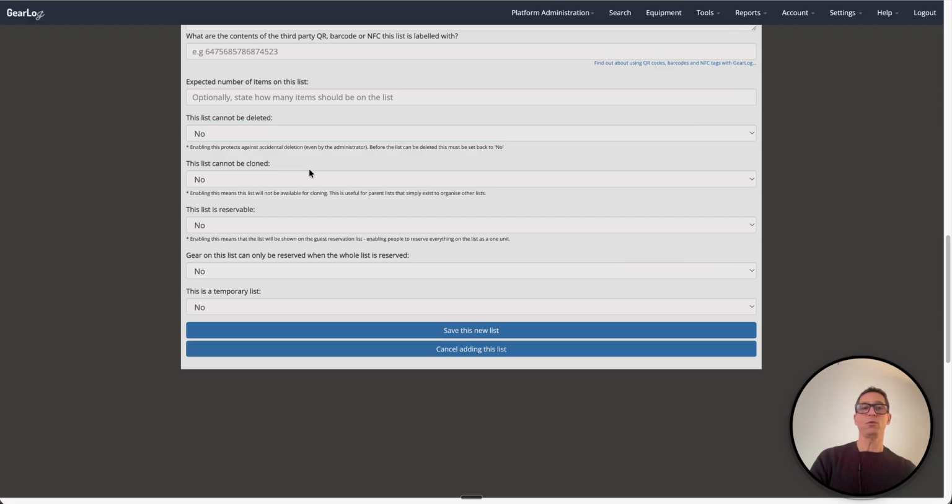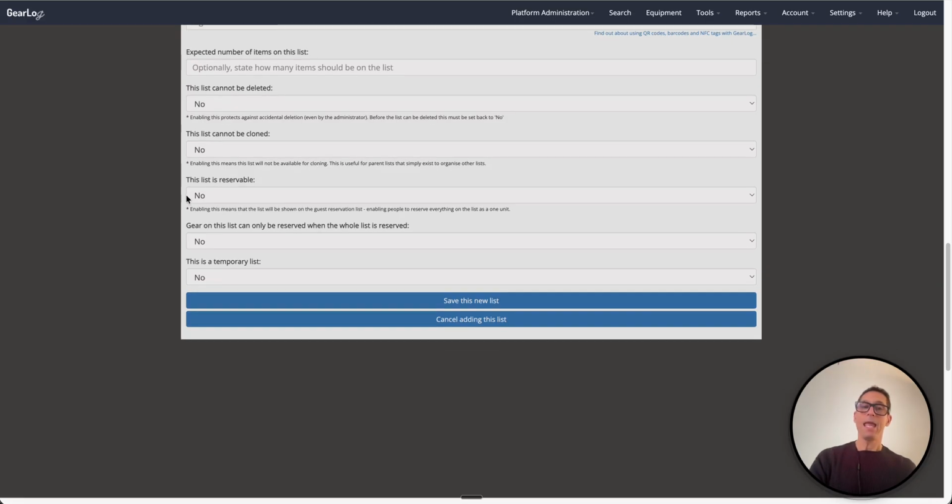If you're using that tool, it will expect the list to be clonable, and it will be unless you set the list here to not be allowed to be cloned. If you would like this list to be a reservable list, what we mean by that is it's a collection of equipment which can only be reserved together. Then you can make the list reservable, and it will be offered to your users, do see our video on guest reservations, to reserve the whole list all in one go. Very useful, for example, for pre-built kits of climbing equipment, which are stored together in a small bag, and people can reserve them all at once as a list.